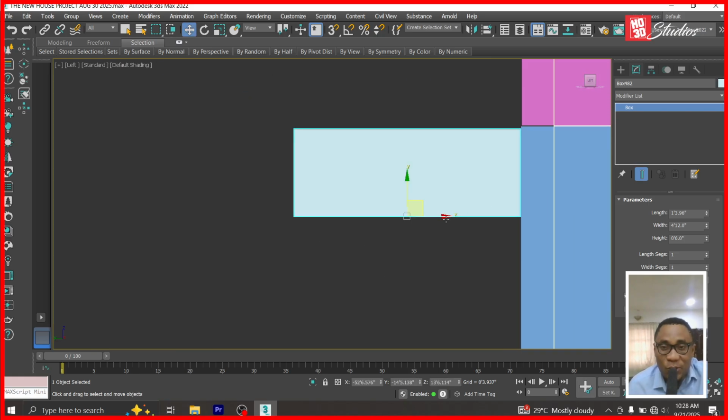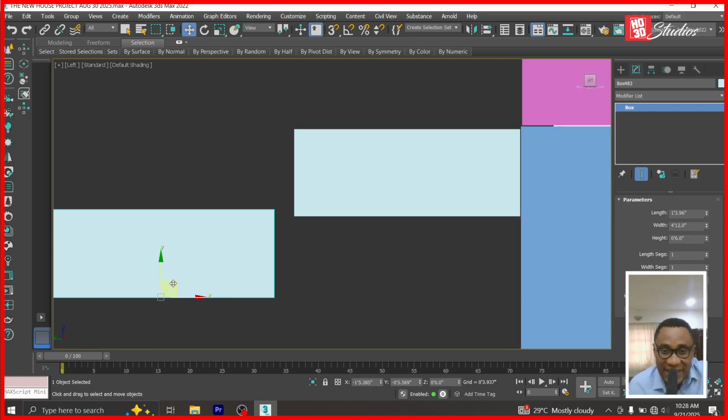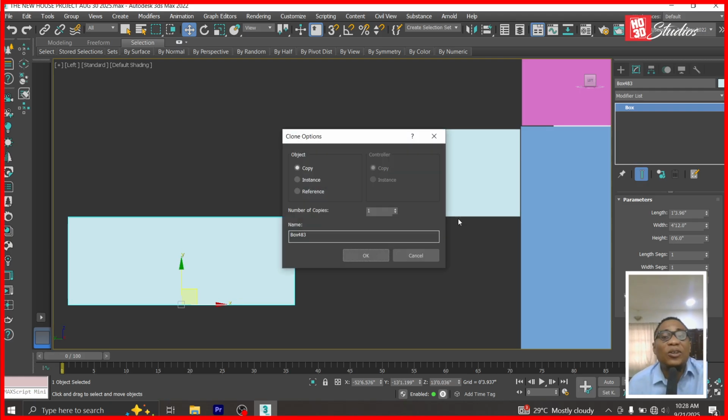Hold the shift. Now don't select the red arrow. Don't select the green arrow. Select the box. That allows you to move on the Y and the Z axis. And then I do this. Now I can create many copies.